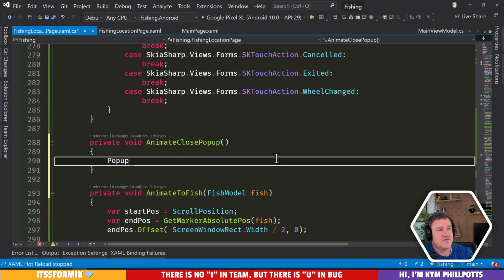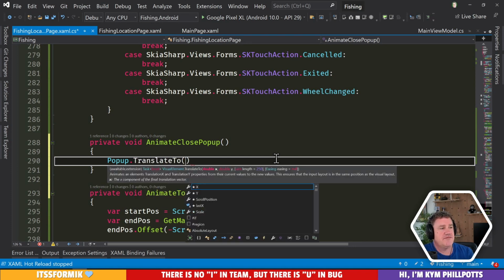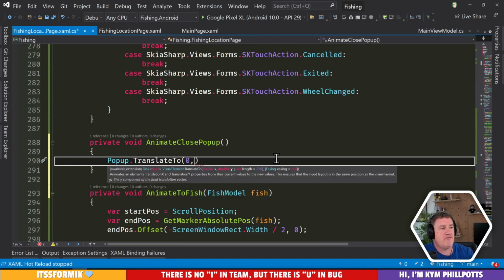We'll go pop-up translation. Well, let's just do this. We'll just say translate to, changing it by 0, and then we want off-screen pause.